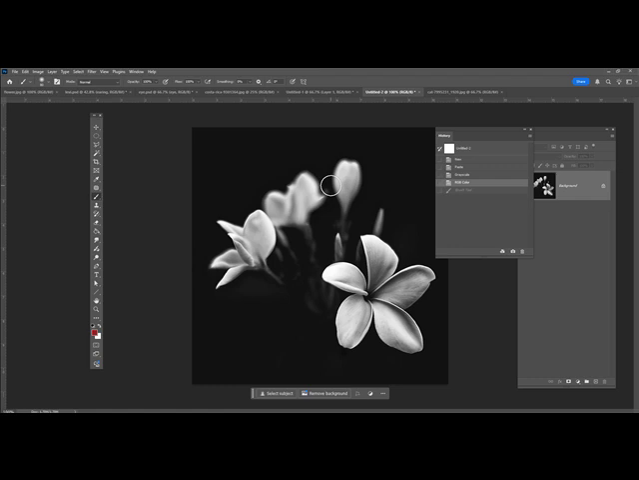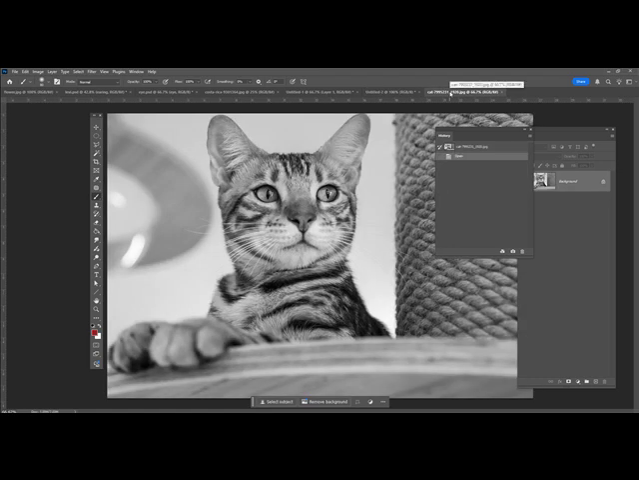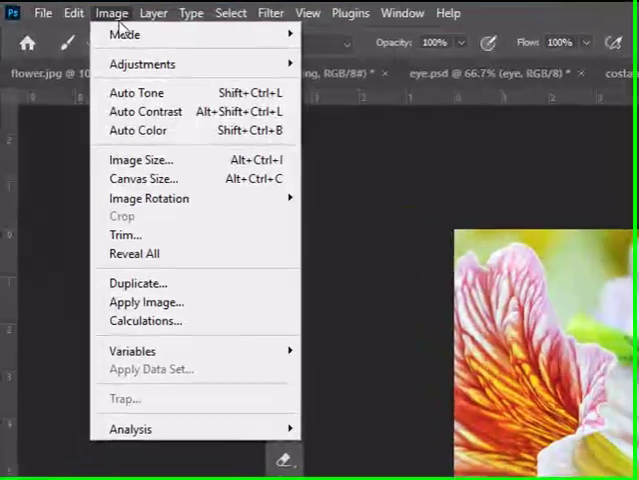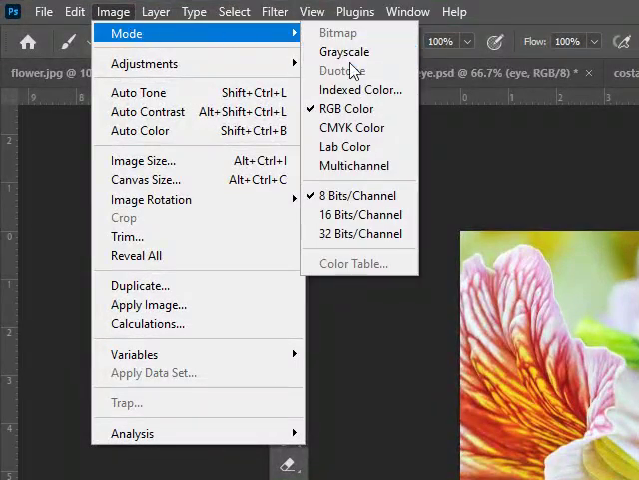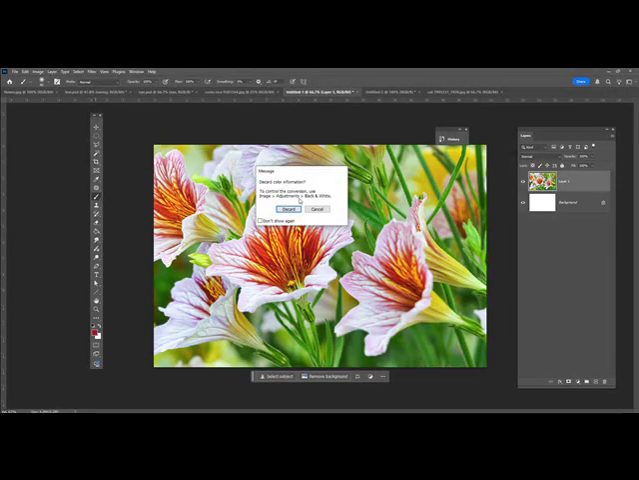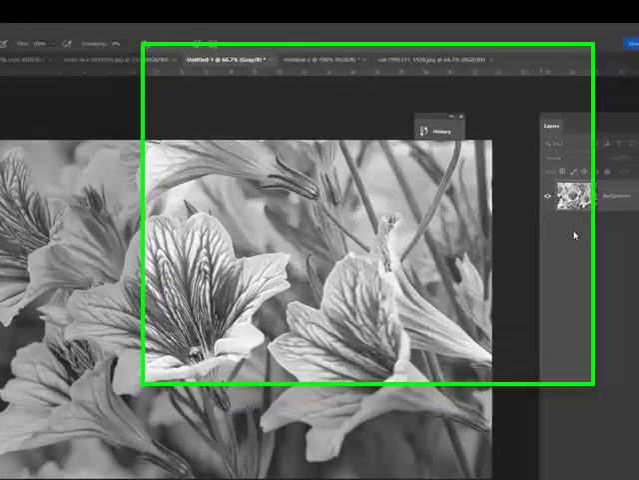So you might just look for images that are black and white and bring them in. But I would like you to try this other method. So get a color image, and we're going to go over two ways to convert it to black and white. The first way is what I just showed you by the image mode. Go up to Image, Mode, and change it to grayscale. If you have any other layers, it's going to ask what do you want to do, and you can say flatten or don't flatten. Discard, that's fine.